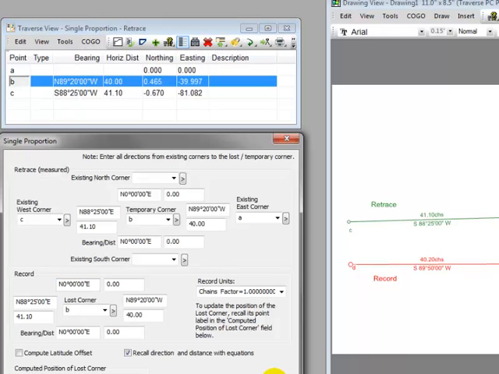Now, if you haven't already watched the video on double proportioning, we introduce you to this dialog box that we use both for single proportions and for double proportions. In this case, Traverse PC looked at the traverse that we started with, the retracement traverse for this lost corner, and said, I can identify from that traverse that point C is to the west of the temporary corner, so I'm going to make that the west known corner. You can see from the traverse that point A, immediately adjacent to B in the traverse, is to the east, so it makes that the east known corner. So now I basically have all my retracement data filled out just from highlighting the appropriate point in the traverse view. Now let's come down and look at the record data.